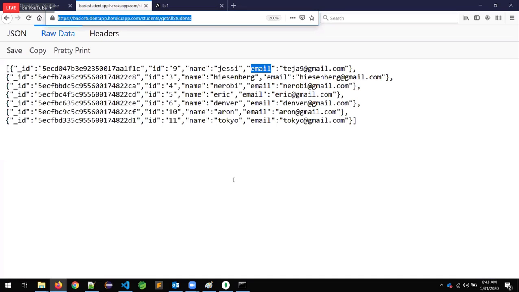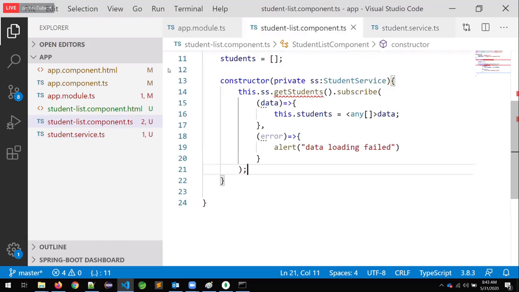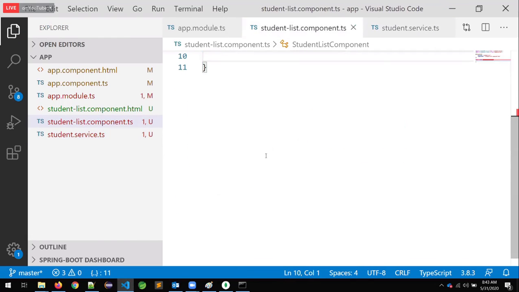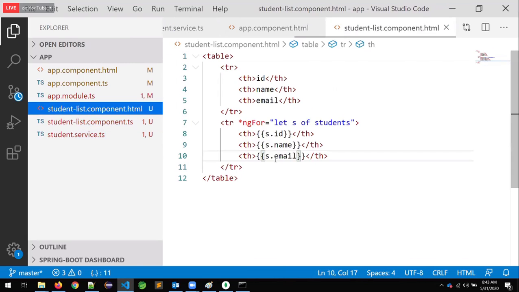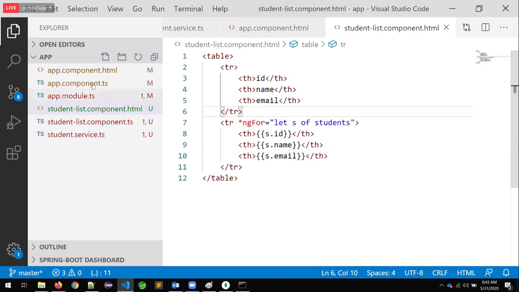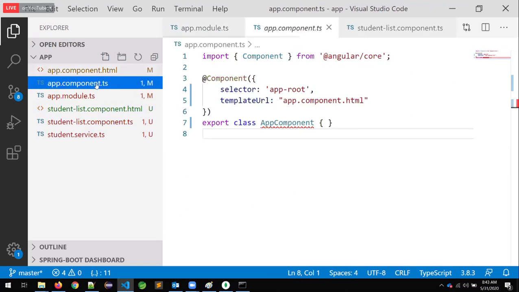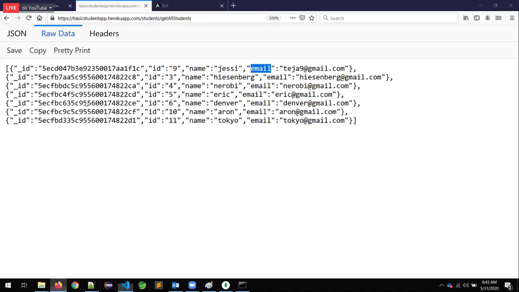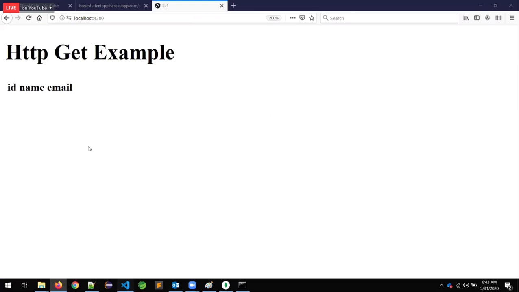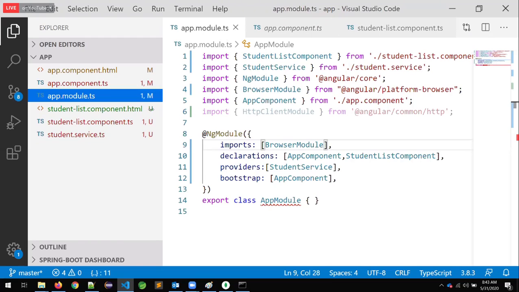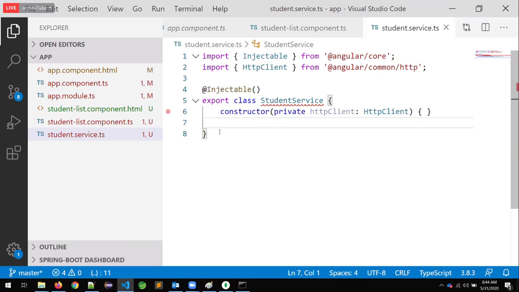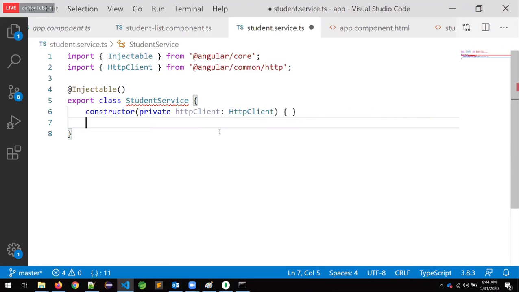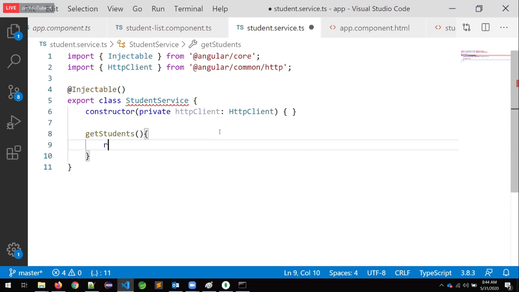Now I am removing all the code once again. See, sir, there is no data. Now observe how to do this one. First step, in the service, write a get method. In the service, what is the first step, sir? Write a get method. getStudents. Now I am able to get the students. How? What is the code, sir?